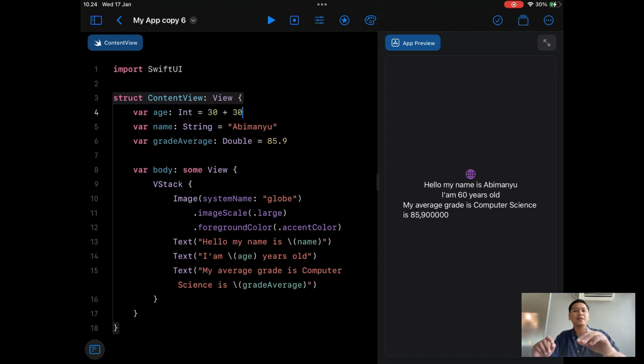Okay, I think that's enough for our lesson today. We learned about the variable, how to understand the data types like integer, string, and double. And you can also know what the difference is between integer, string, and double.